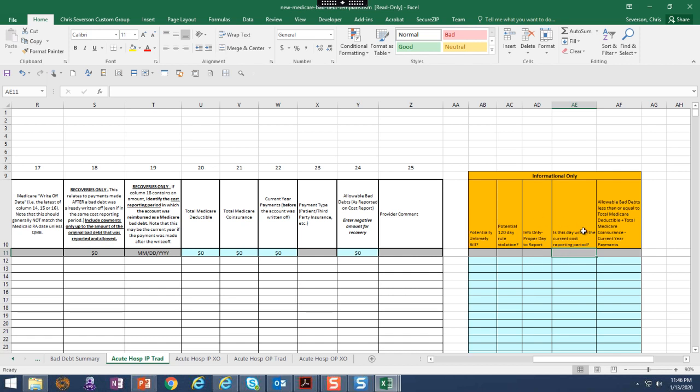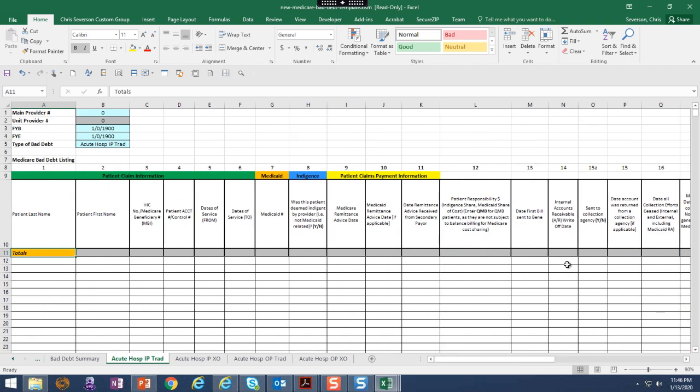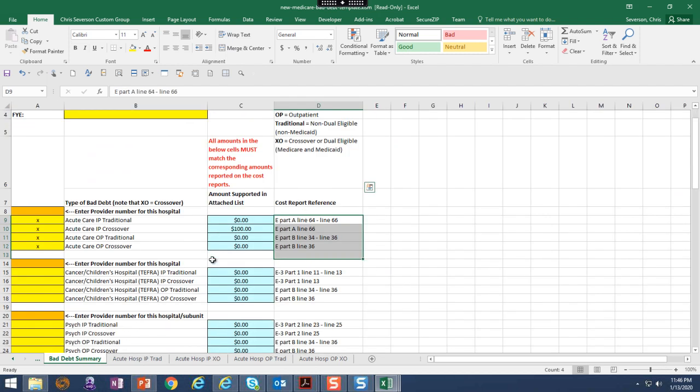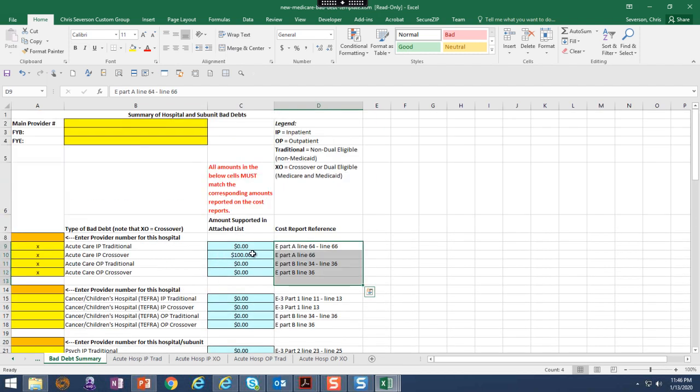And then just some other flags. What day can you report it? Is this day within the current cost reporting period? And is there anything illogical about the bad debts you're reporting compared to the total Medicare deductible and coinsurance payments minus the current year payments? So these are just flags to consider to help you kind of self-review before you submit that listing. So that is the bad debt listing. You're going to see the same thing for each of the tabs. Again, they will all flow over to this summary tab.